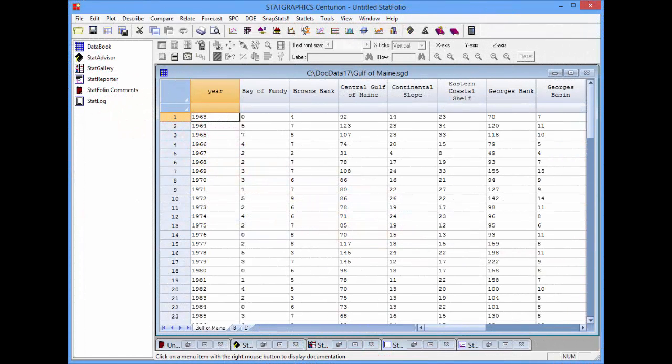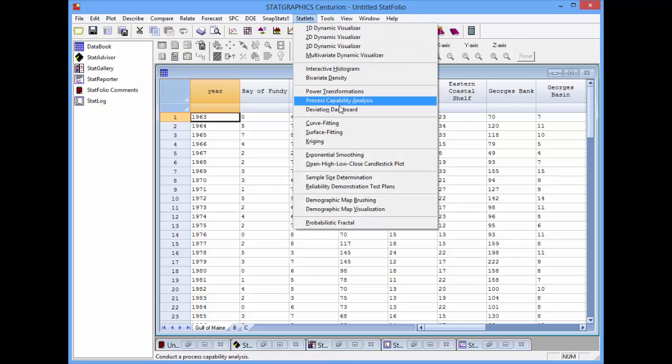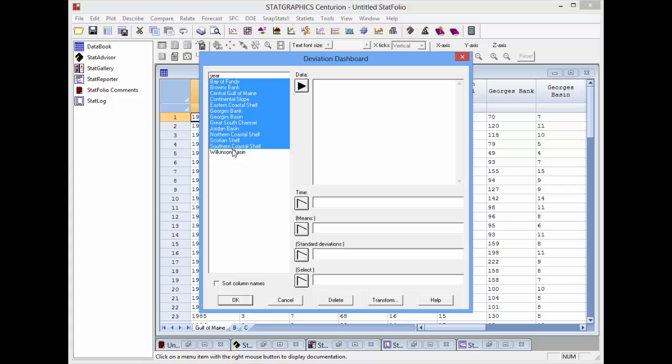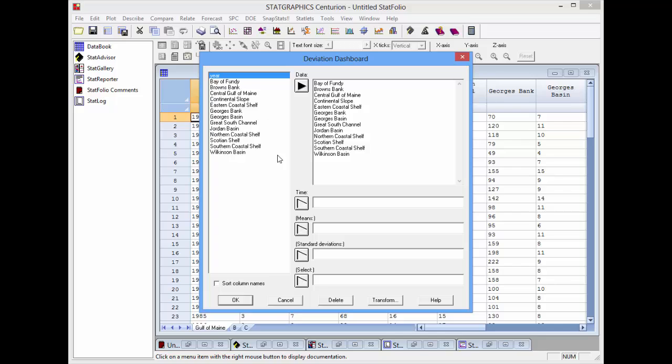I'm now going to do a demo of the Deviation Dashboard. Here's the main window of version 17, and I've loaded the Gulf of Maine dataset into the data sheet. You'll see one column with the years and 13 columns containing the fish counts. To run the Deviation Dashboard, I'll select Statlets from the main menu, and then Deviation Dashboard. On the Data Input dialog box, I'll take the 13 columns with the fish counts and put them in the data field, then take the column called Year and put it in the field called Time.